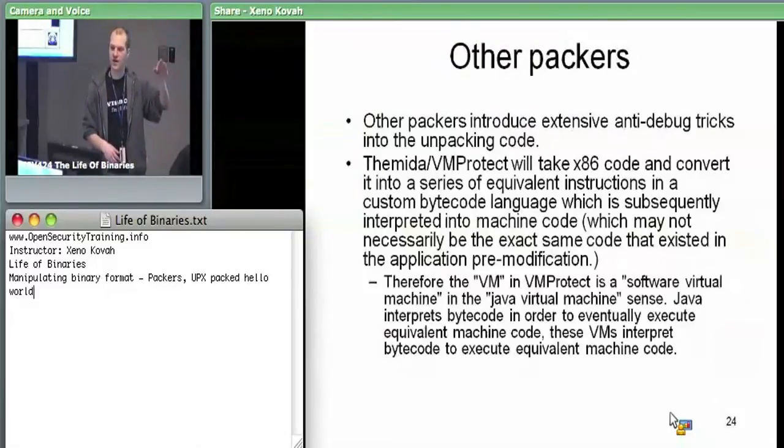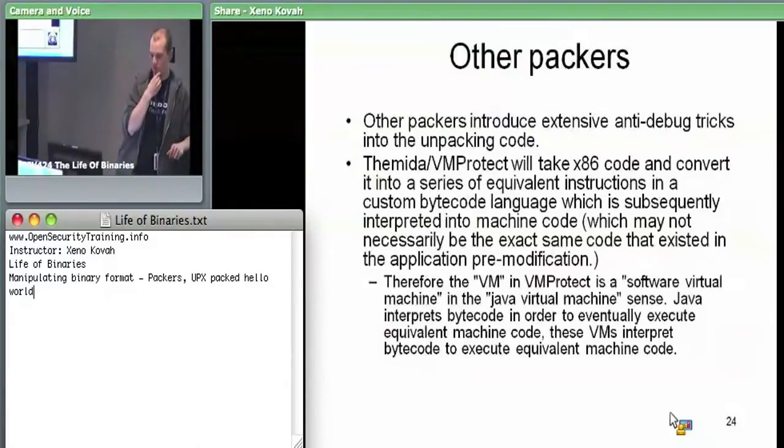And then if you have, let's say, a jump to some absolute virtual address, their virtual instruction will be like jump to some completely different virtual address within their virtual execution space. So I feel like I'm not explaining this clearly.